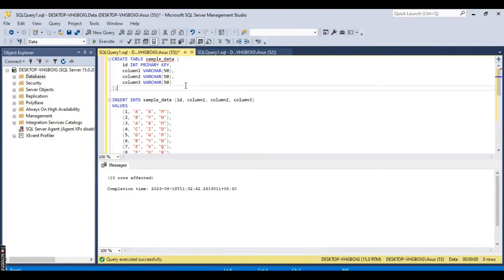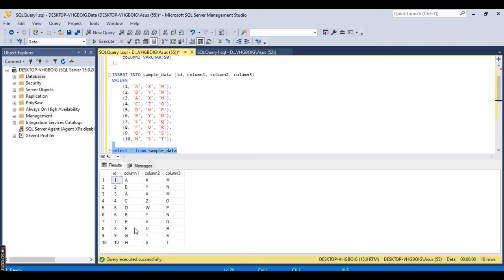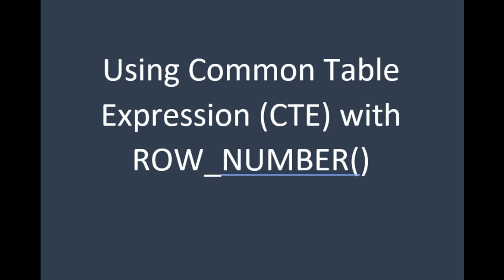I have already created a table here, so execute this. Okay, this is our table. So first we can start with using a common table expression, that is CTE, with ROW_NUMBER.